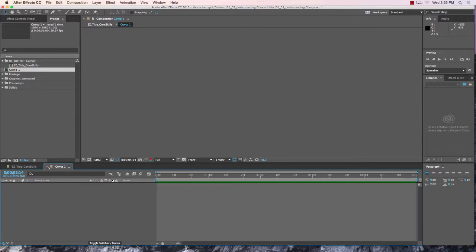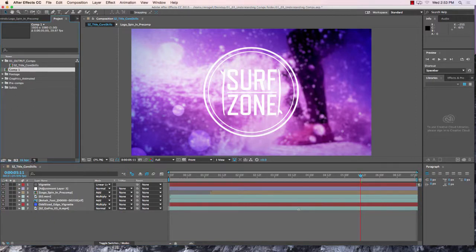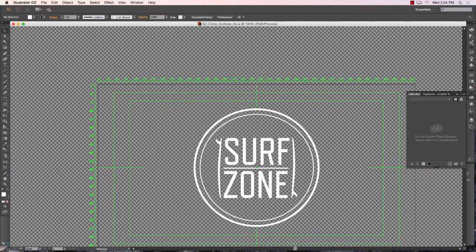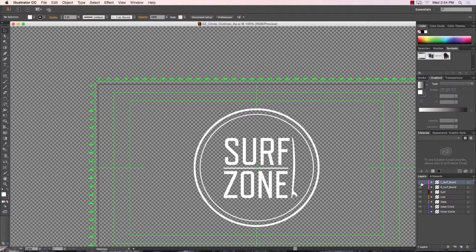Okay, I'm going to actually do a really quick example of something like this. I'm just going to delete that and delete this out of my project panel. So I want to import, say, another version of this logo. I'm going to talk about that again really quick. So here's my original artwork. If I open up my layers panel here, you can see that each piece of art is on its own layer, named accordingly. And you're going to want to do that so that when you import your artwork into After Effects, each layer becomes its own piece of art and it's really easy to organize.